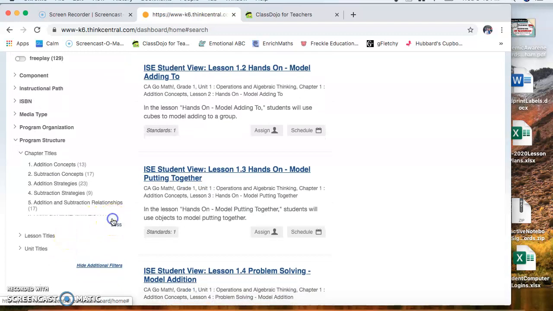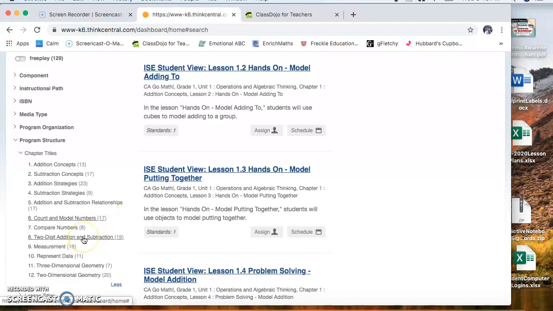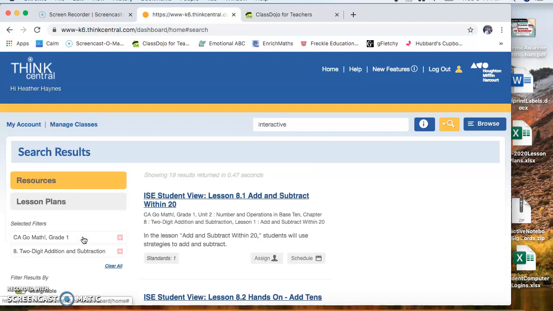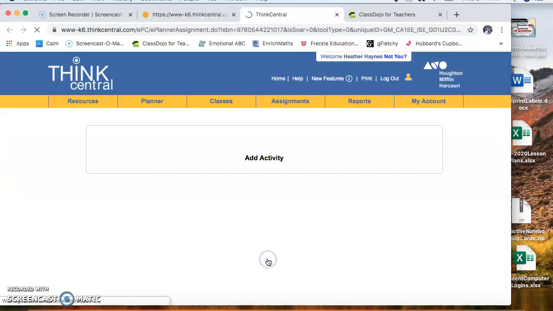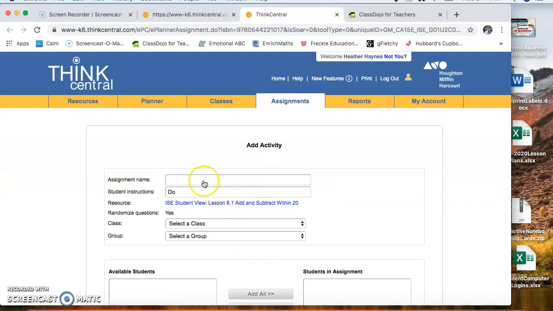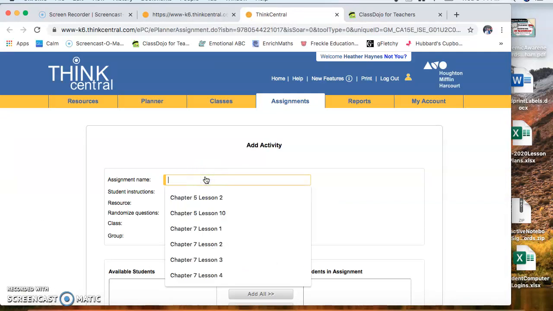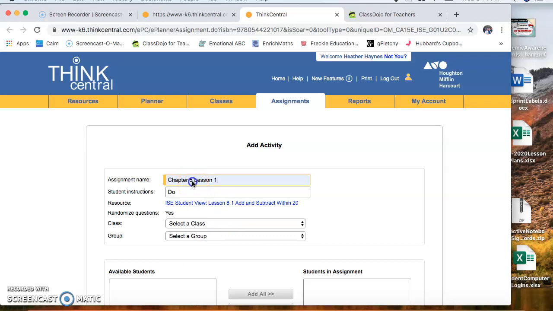So I'm going to actually assign 2-digit addition and subtraction, which is chapter 8. I already did comparing numbers. So these are all of this. Lesson 8.1, add and subtract within 20. So once you do that, all you have to do is hit assign. It'll take you to this screen, which then you have to do a lesson title. So I always find my one that I have, and then I just change it. So this next one that I'll do, I'll find chapter 8, lesson 1, and then I'll just change it from 1 to 2.